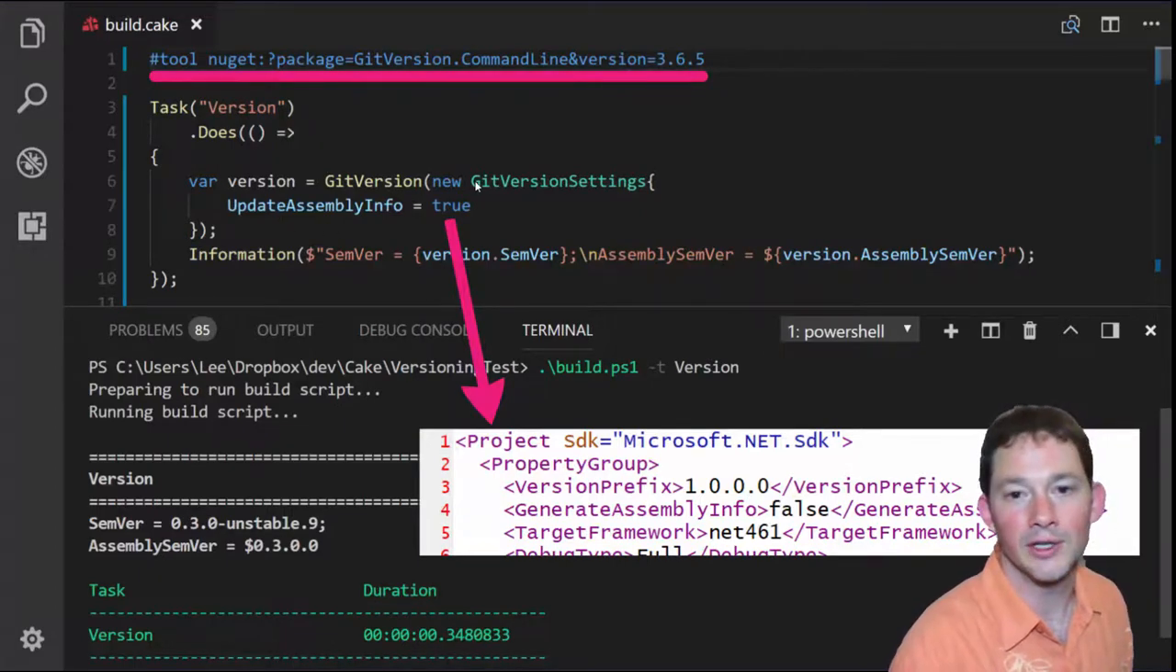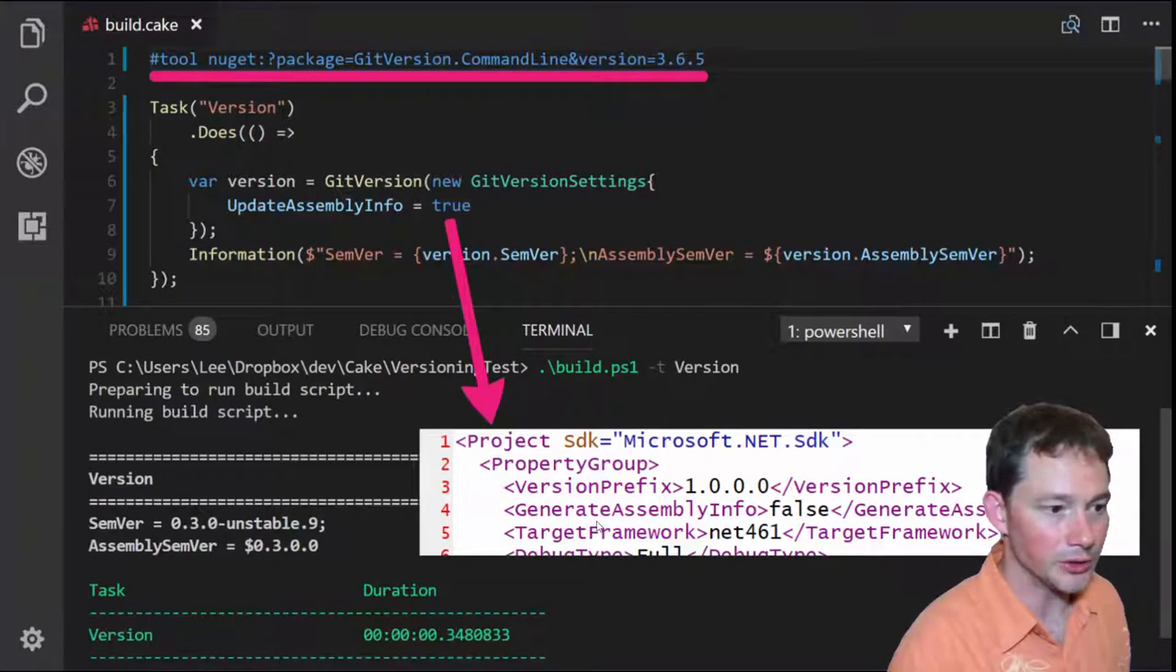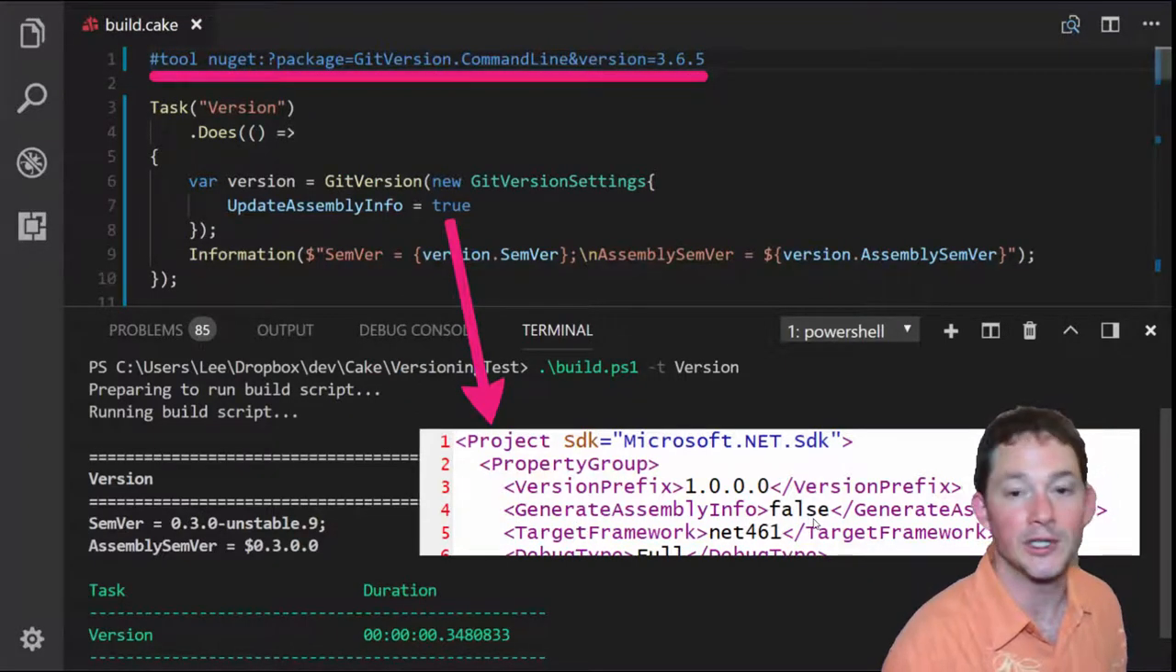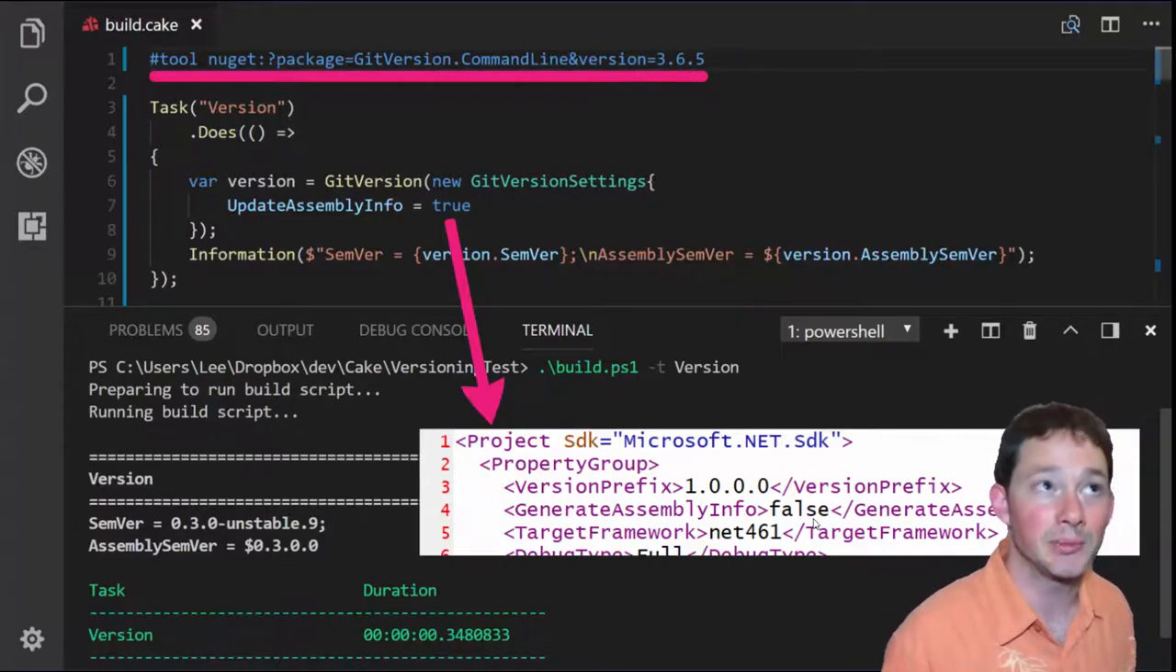So this is just an interesting aside about how it works, and you can fix this by putting in this attribute here, GenerateAssemblyInfo equals false, and that will turn off .NET Core outputting the assembly info version information when it compiles, and it'll just use the one from GitVersion.